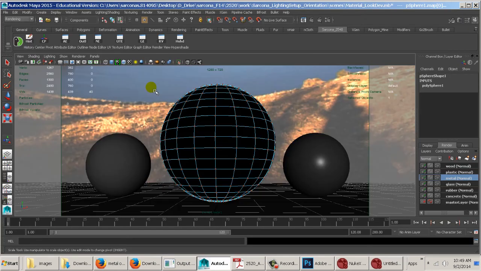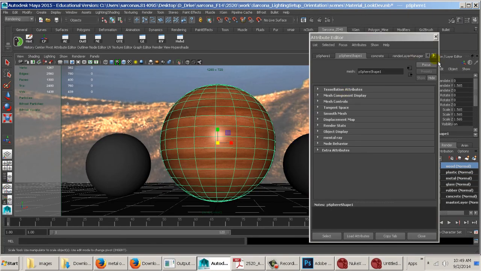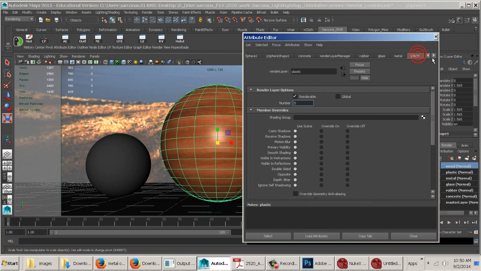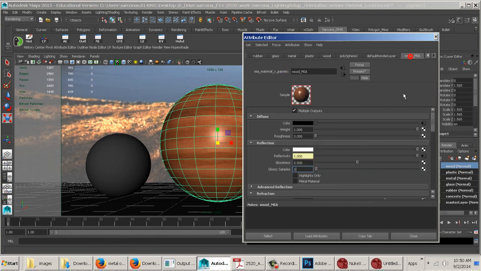Okay, so I'm just going to jump back to Maya. I'm going to go to start the wood. And you'll see that all the materials are on here now. Sorry, not all the materials. All the layers here are on this.